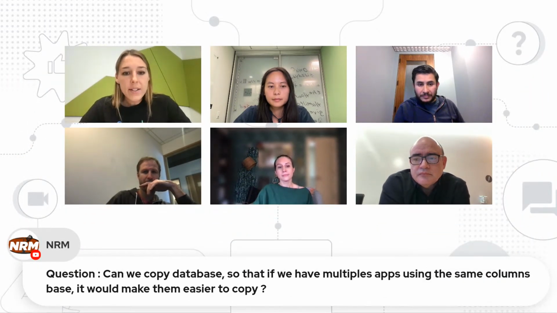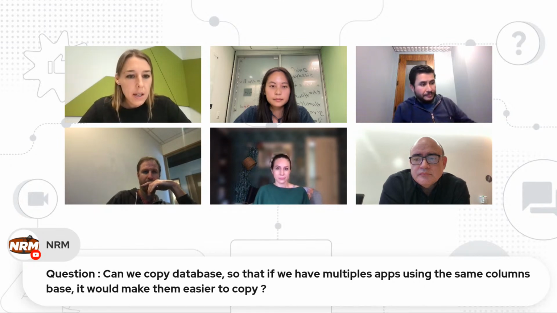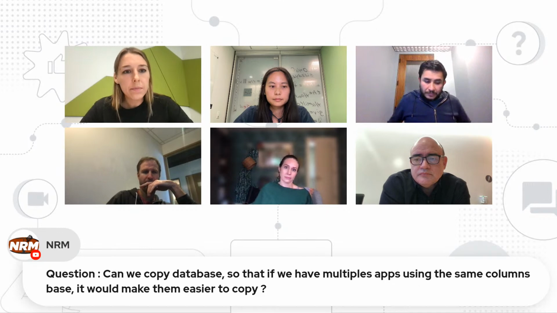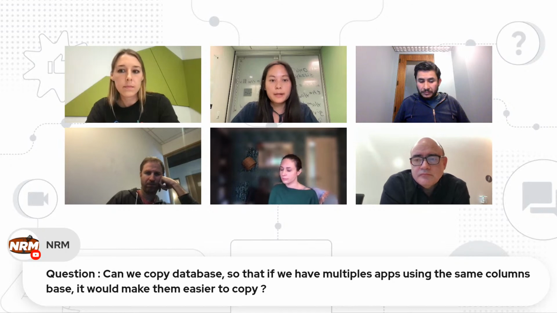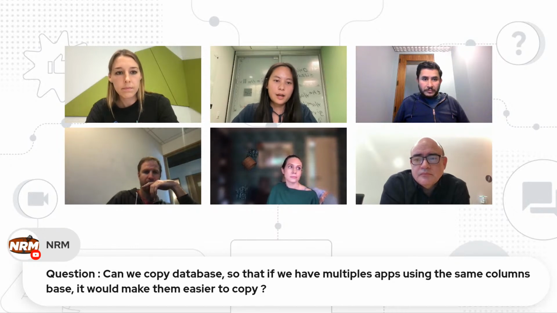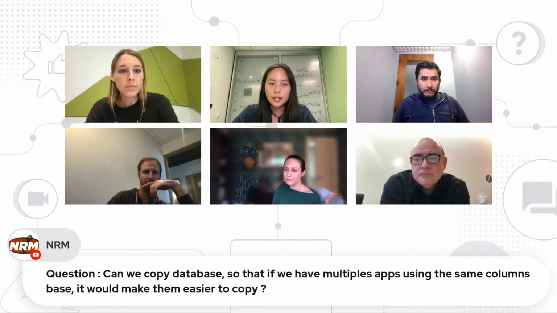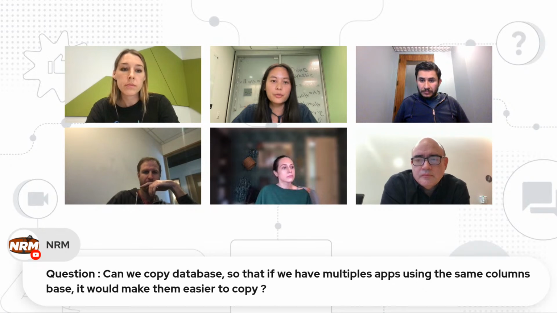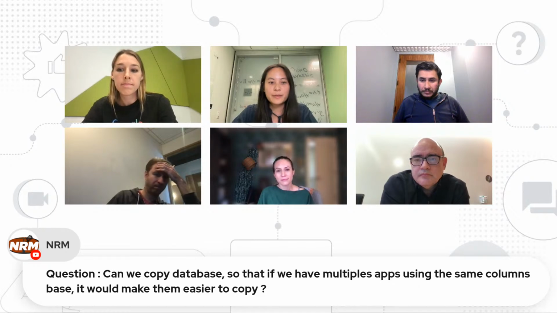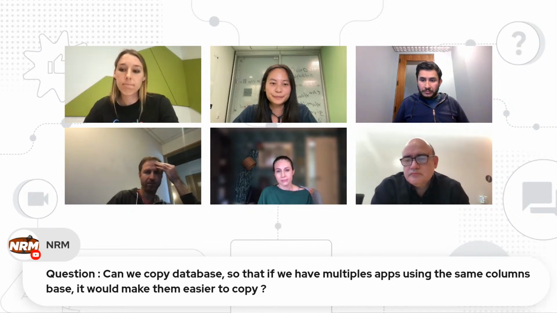Can we copy a database so that if we have multiple apps using the same columns, it would make them easier to copy? Yes. I didn't show this within my demo, but within the database itself, in the settings gear in the top right, you can open that up and hit copy database to copy everything inside that database. I also saw there are some questions around transferring ownership. In that same menu, you can also change ownership. That cannot be undone or reversed, so be sure you're confident the new person you want to transfer to is the person you want to be the owner of that database.